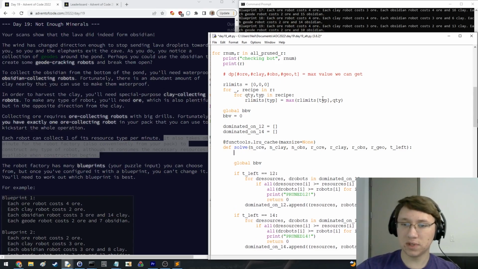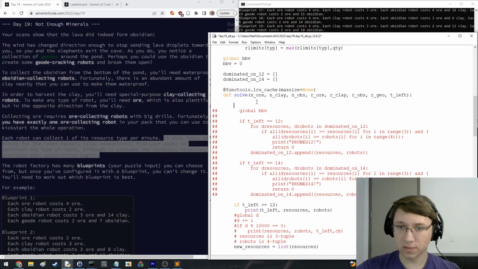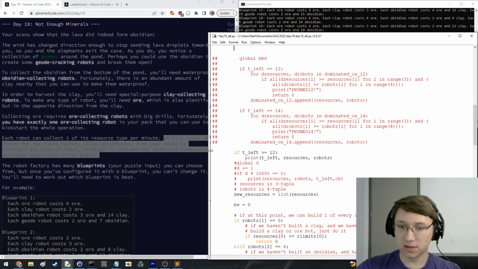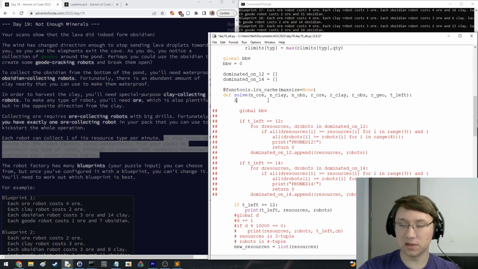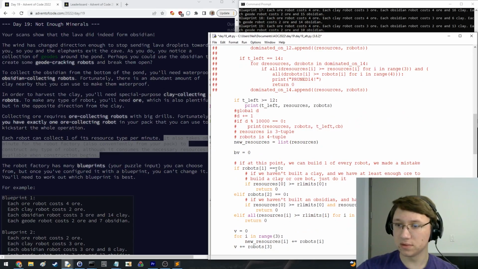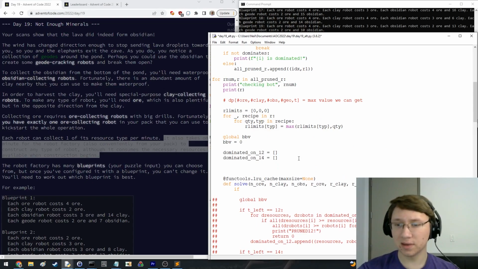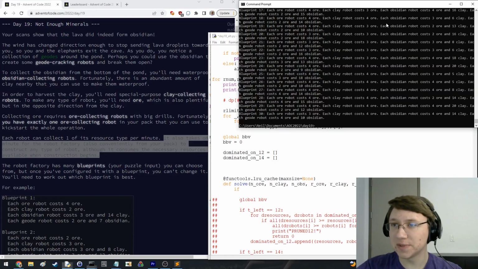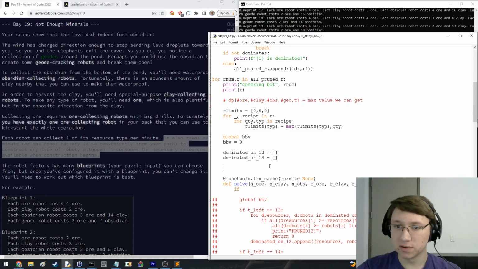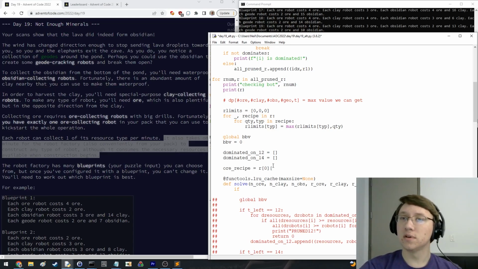And what we'll do, let's ignore the pruning for now. We'll say, so this part will be true if, let's just get out the recipe, because I think all the recipes are of the same form. Or recipe is just going to be the number of ore it costs to build an ore bot. So that's going to be recipe 0, 1, 0, 0, yep.